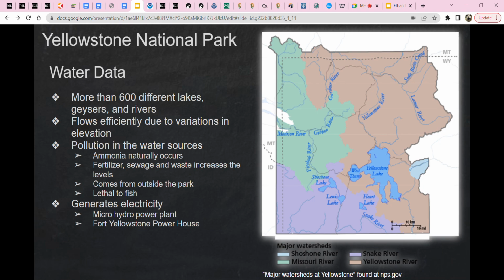Yellowstone National Park contains more than 600 lakes, rivers, and geysers. Rivers flow through valleys and plains, cutting through the landscape and through the park. The network moves efficiently because of the elevation difference and the restriction of flow throughout the landscape. The river flows through mountains, which affect its course. A few of the rivers are affected by pollution issues.